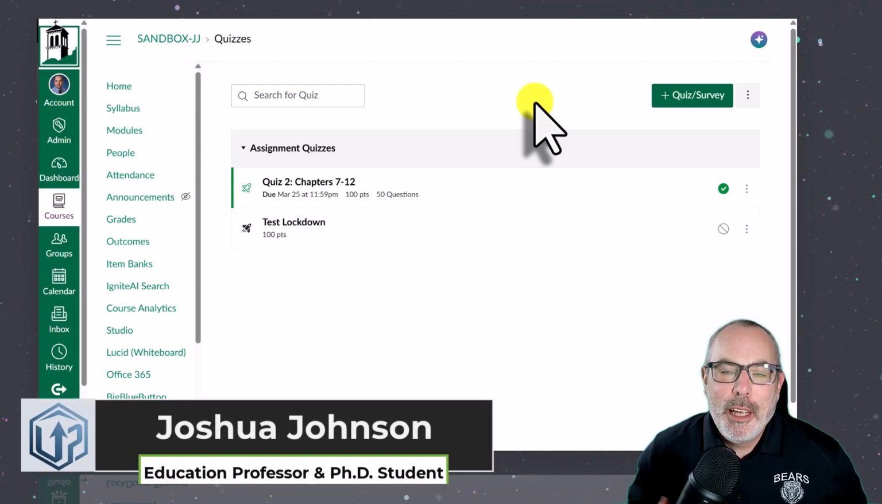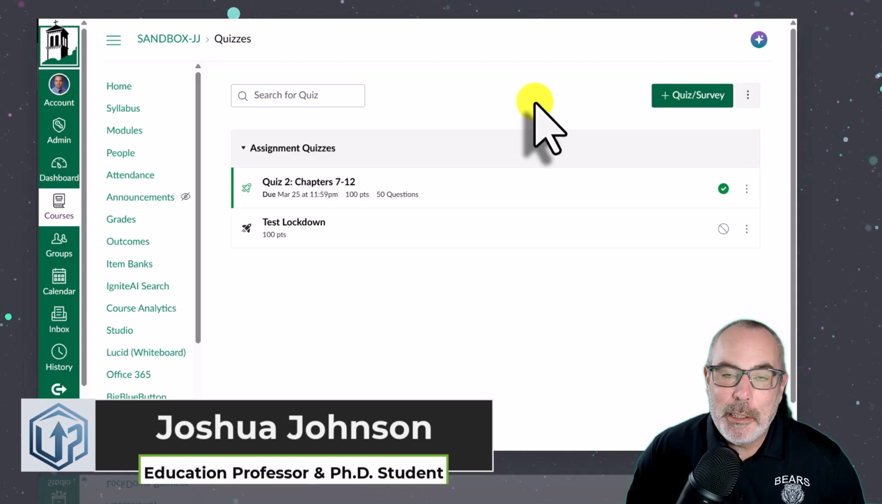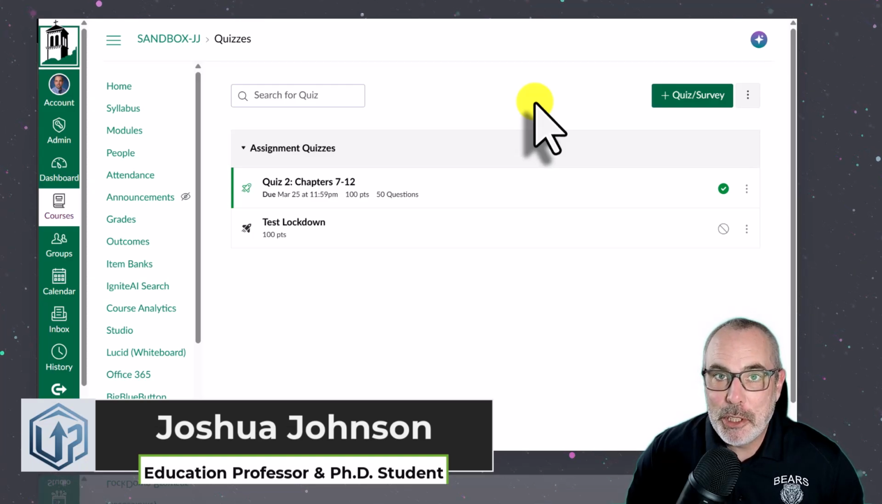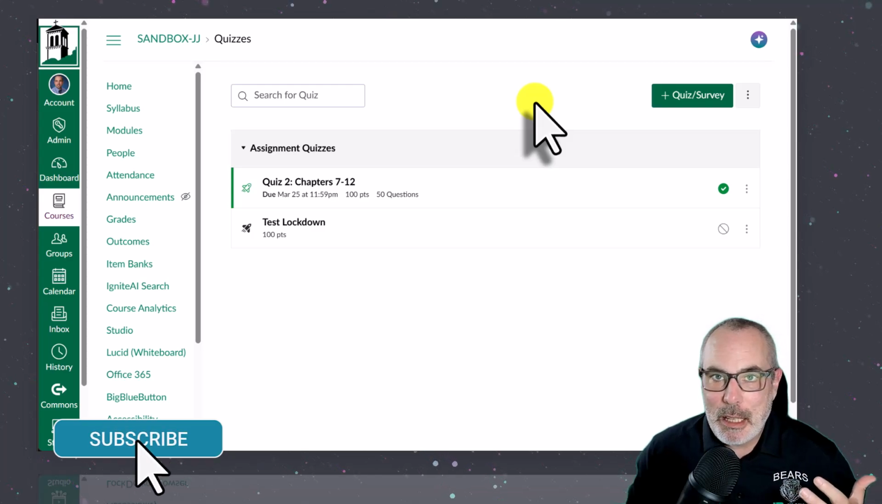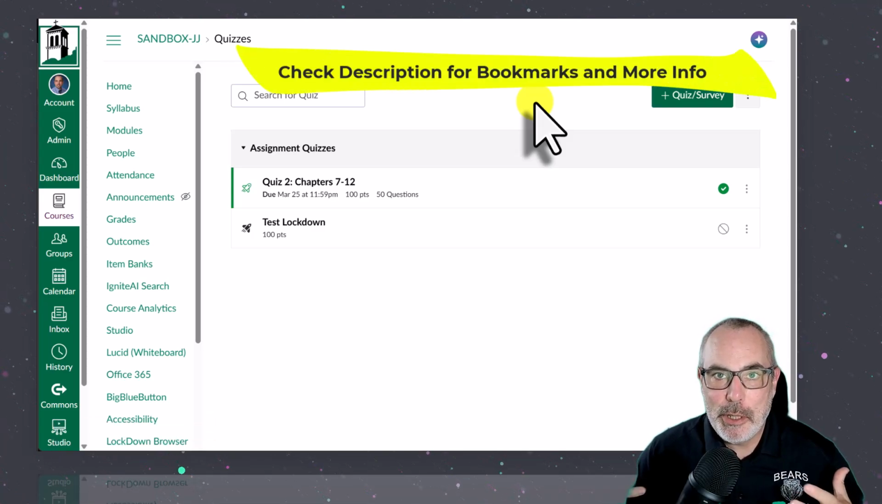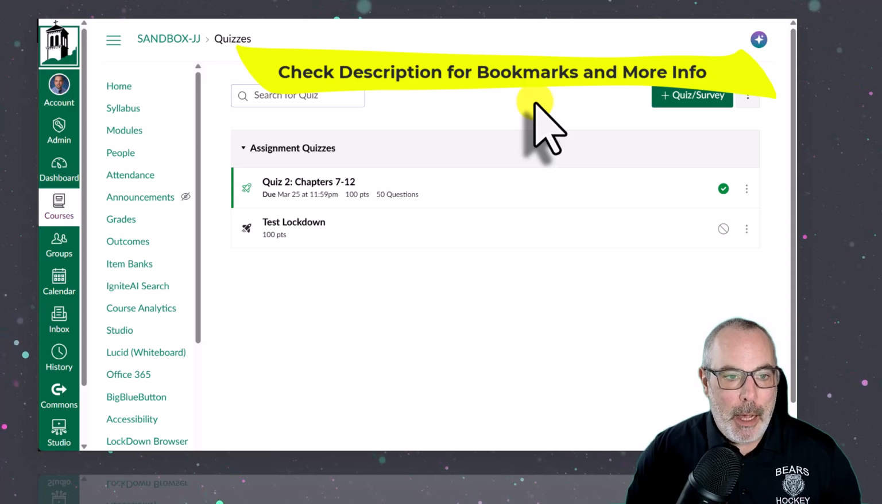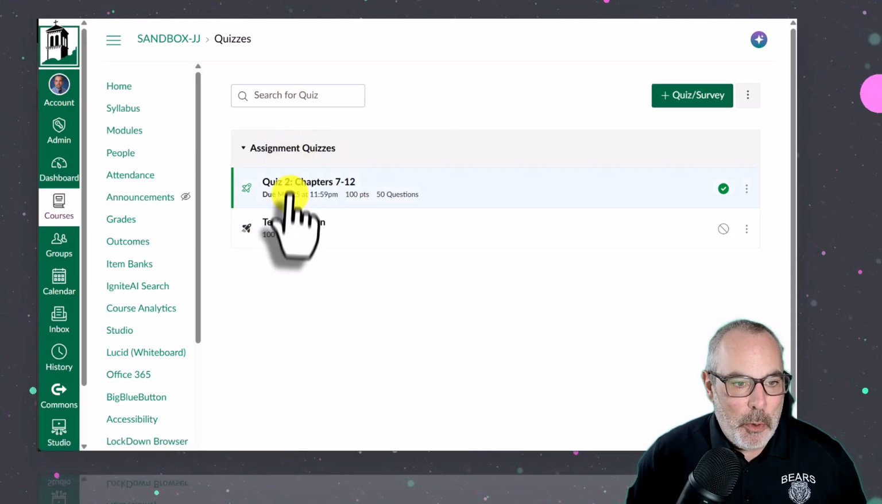Hey everyone. Today I want to take a look at what can sometimes be a very frustrating Canvas feature, and that is balancing new quizzes and classic quizzes and understanding how to import things into Canvas.